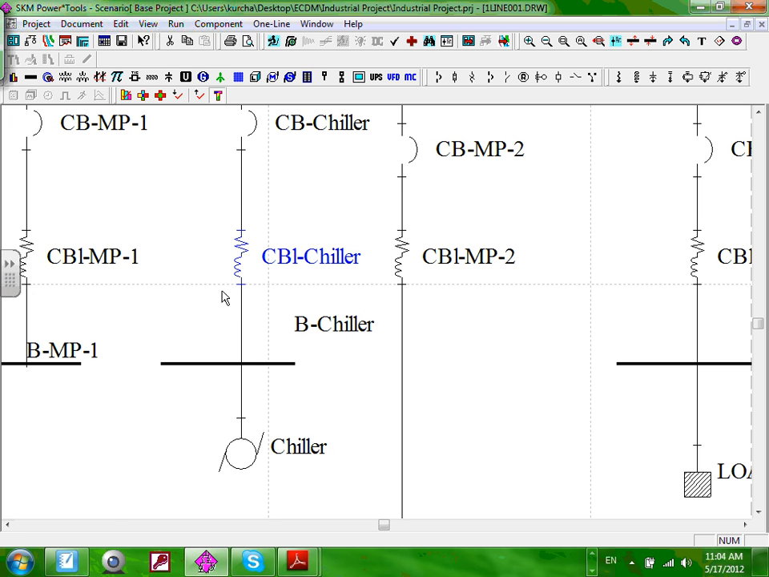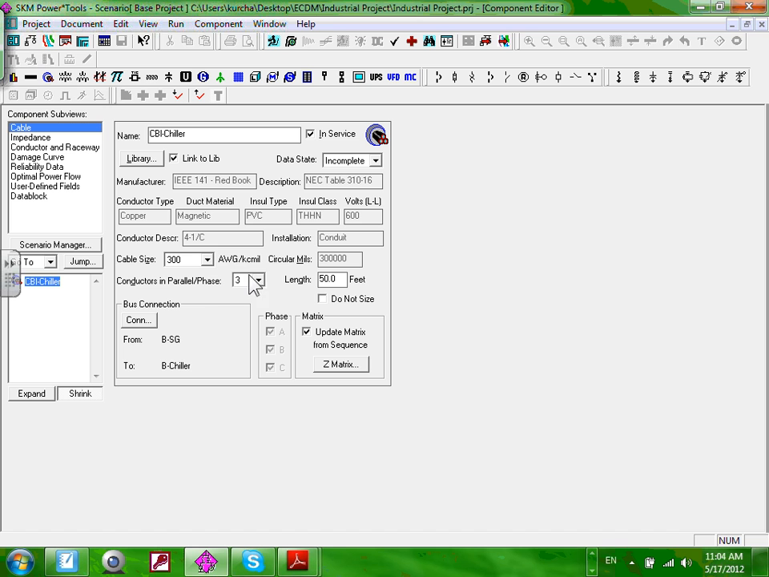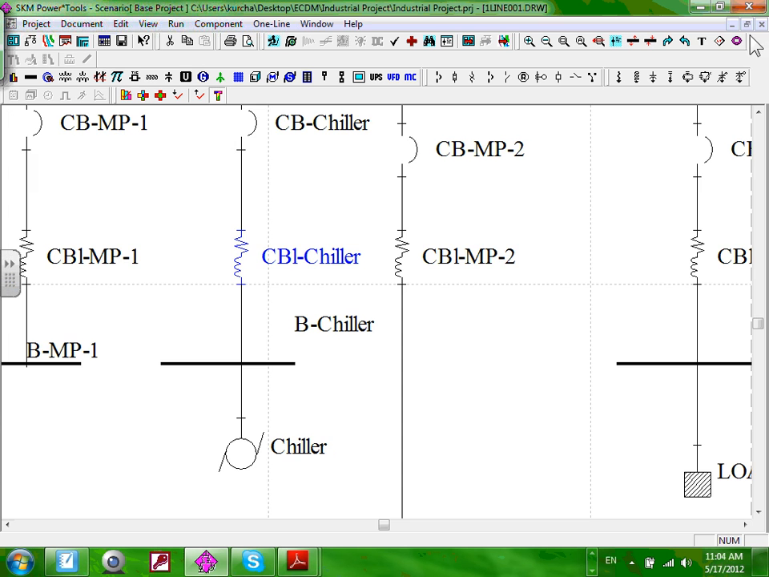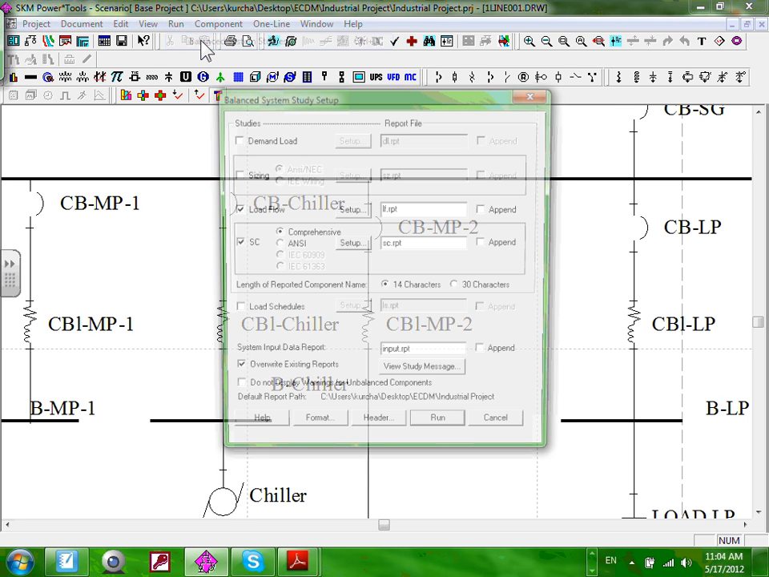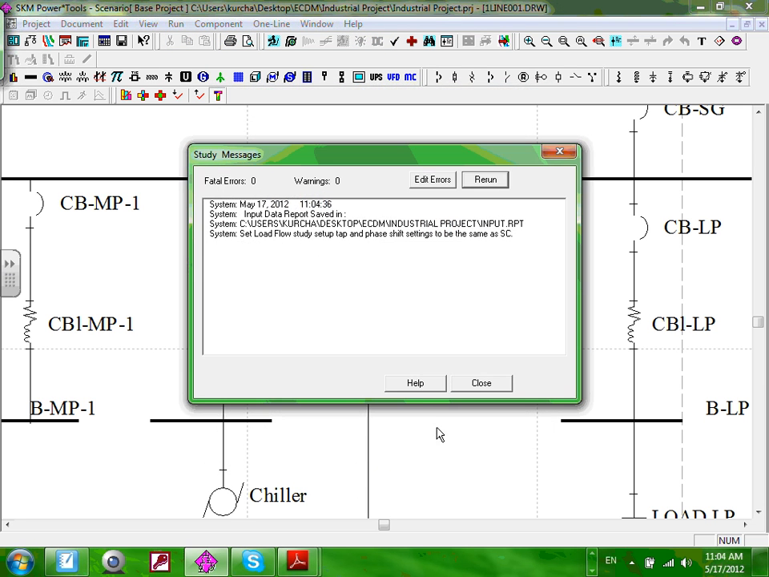What did I do here? I have four single conductors. For the sake of calculation, technically you have to go back and change it to 3 conductors, but just to expedite the process, let's ignore the 4th conductor. Cool? You're absolutely right. Okay. Now, since I changed this, I'm going to run analysis. So before you do anything, go run and balance studies, and you're going to run your analysis. I have something with my analysis. Set load flow study.